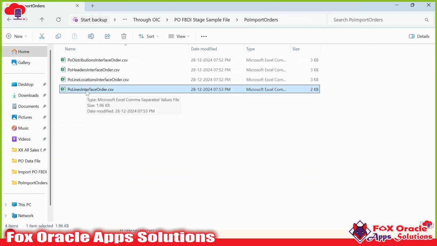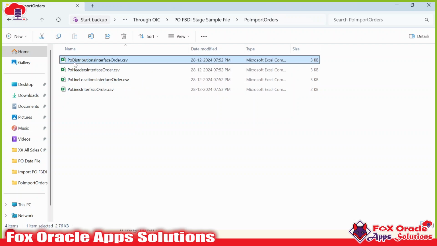And now one more thing. When we generate the file, you can see we use the FBDI template to generate the file. And when the file is generated, this is the file name: capital P, small O, then the distribution D capital, the interface I capital, and order O capital. So this is the file name generated by CSV. From OIC also we have to generate the same file name. We cannot change the file name.